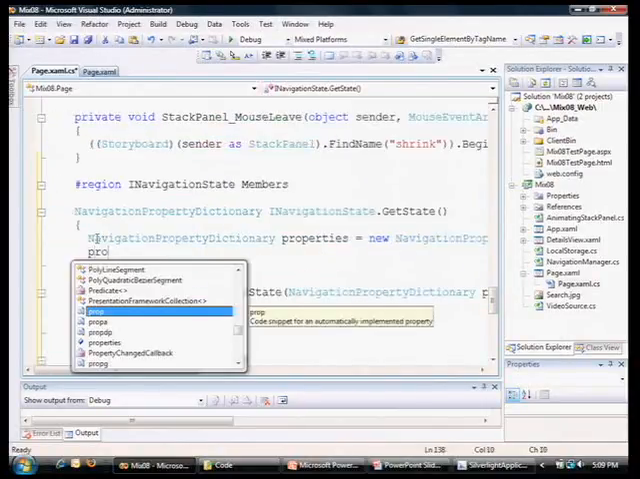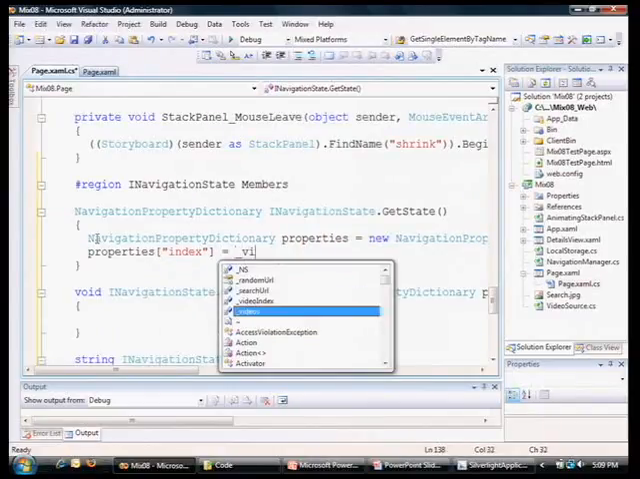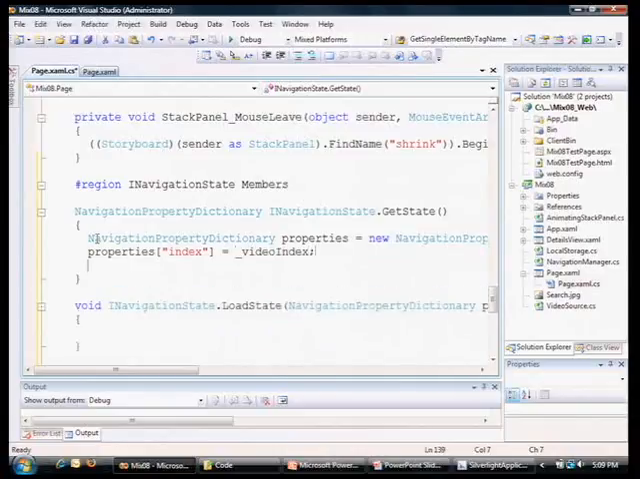So in this dictionary, we'll add an index property. That's our video index. So that's basically the current video index. And then we'll return it.